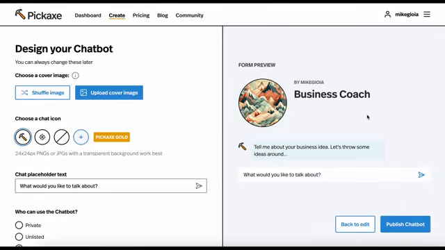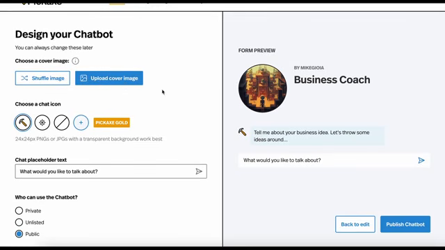Now we're at a final preview where we can set a little bit more of how our tool will come across and how it will look. So here we can shuffle through some stock images. We can also add our own if we wanted to. You can also choose the chat icon. Right now it's the default Pickaxe. You can change it to this. You can have no icon. You can even upload your own.